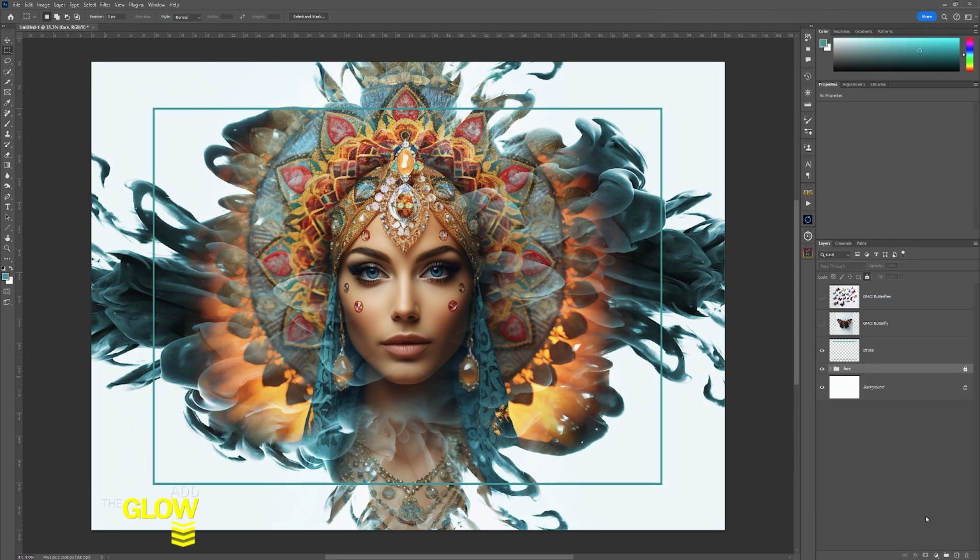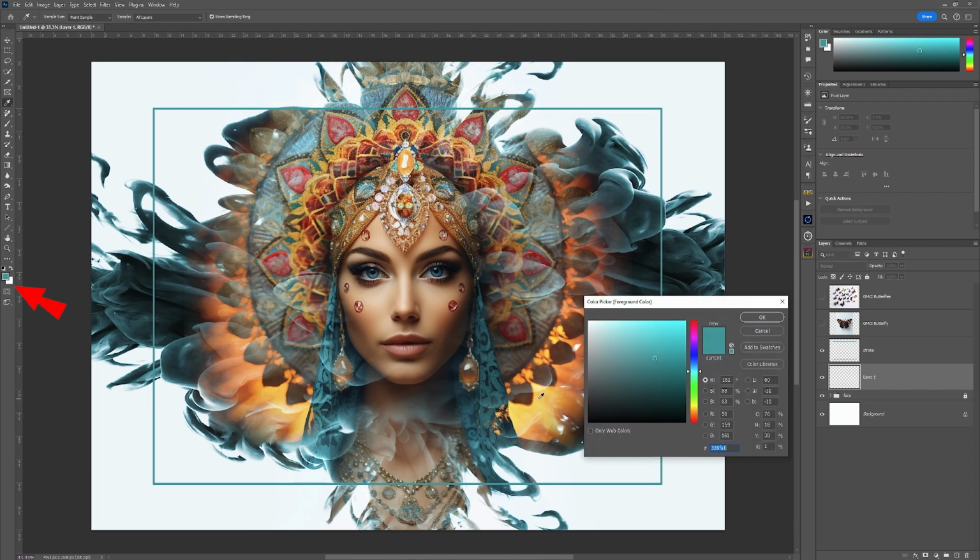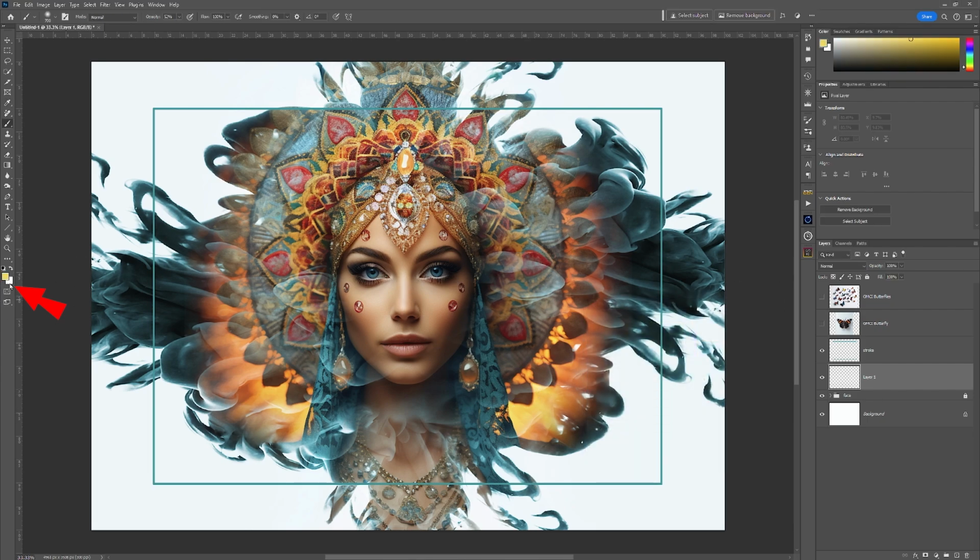What I'm going to do now is add the glow at either side on a new layer. That way I've got control of the layer. So taking the soft round brush and setting my foreground and background colours, I'm going to choose the yellow here and set the background colour as white. That means it's going to make this even easier.